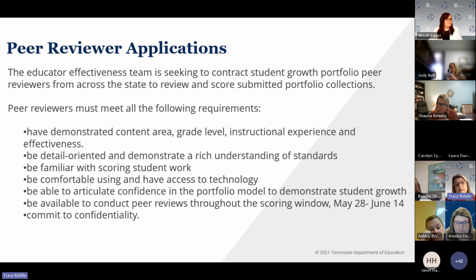If they show confidence in the portfolio and they believe in this process, then we want them to apply. But most, I would say, not most important, but most critical is that they are available May 28th through June the 14th. Some teachers want to apply, but if they're on vacation during these days and cannot work, it's important that they don't apply and take that spot. We only hire a certain number of peer reviewers every year. Finally, people that can commit to confidentiality and not talk about other teachers and the work that they have seen as they score.